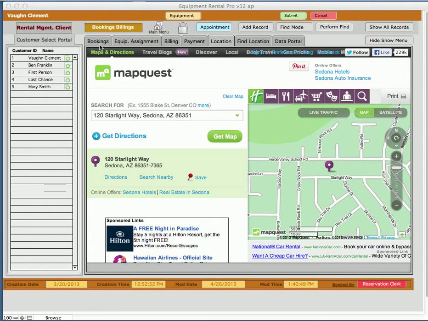In the booking area, when you added the client's address, it's automatically added to this location tab, so that if you had to go deliver or pick up something at a client location, that information would be in here, and you could get directions to the actual site where you want to pick it up or deliver the item.